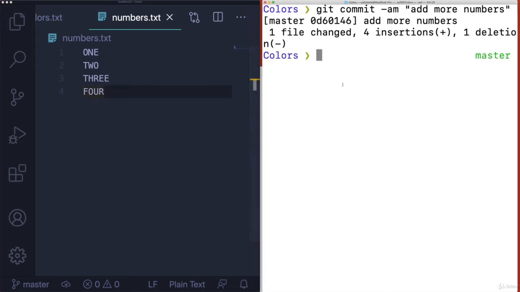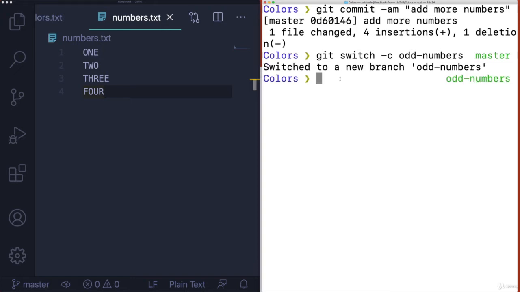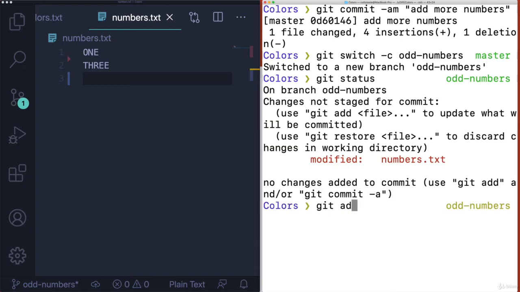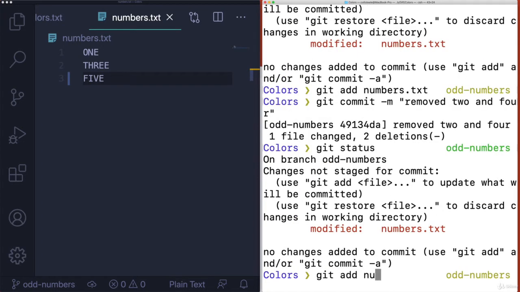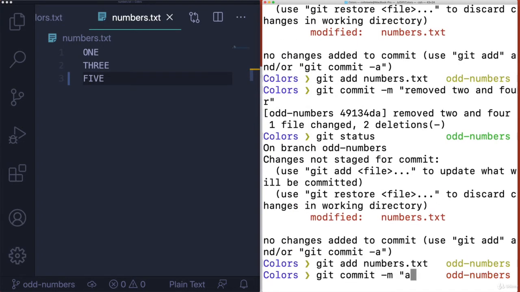Alrighty. And now I'm going to create a new branch, git switch -c. We'll call this branch, how about odd numbers? So on this branch, I'm only going to have odd numbers. So I'm going to delete 2, and I'll delete 4. I'll add numbers, then I'll commit, removed 2 and 4. Okay, and then let's also add 5 down at the bottom. So we'll do a git add numbers, git commit, add 5.